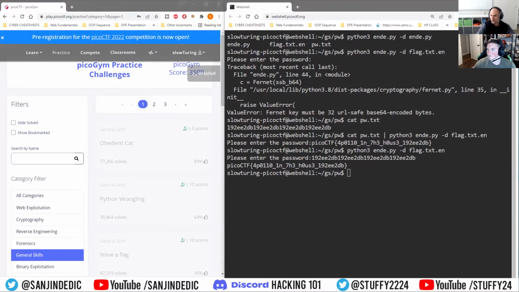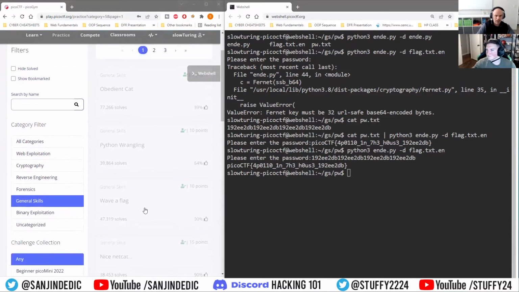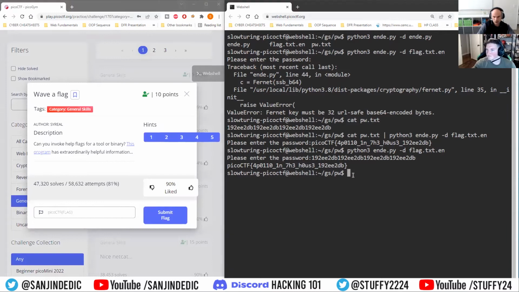Where is our master file? We're going to be waving a flag next. So I'm just going to get out of this directory, and we're going to create a new one. Make there. And I'm just going to use wave a flag like this. CD WAF.